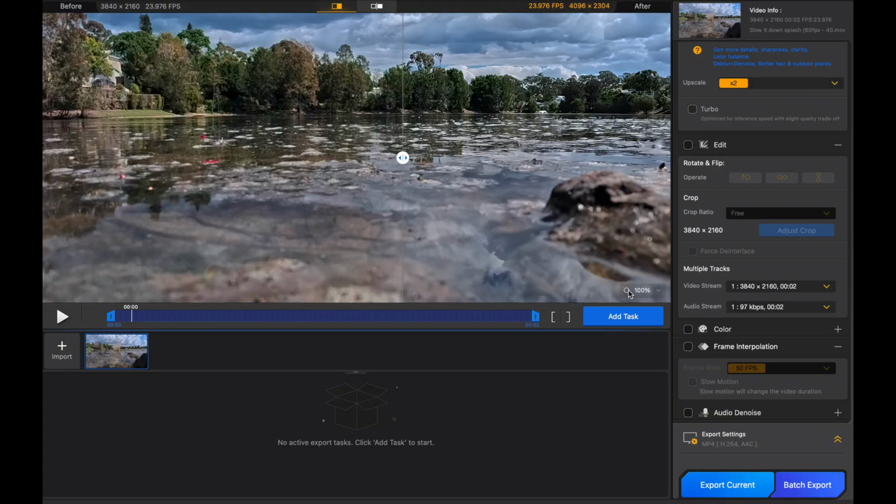So this was shot at 4K60, and at 4K60 I can slow it down to about 40%. But what I want to do is I want to slow it down to 120 frames, not just 60 frames, which allows me to show it at 20%. And that's what we're going to do here.